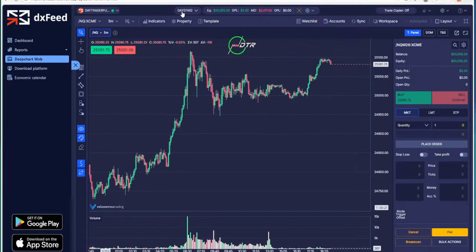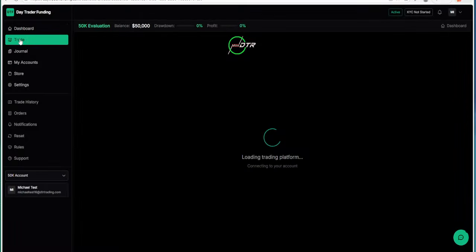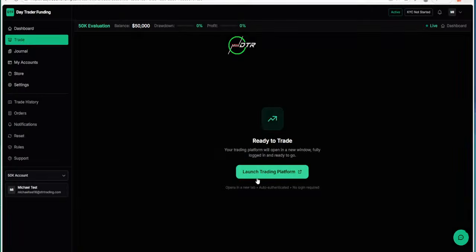So Sonia, it should just automatically connect you to the correct data feed. You don't need to sign in to DX Feed Retail. You just need to make your account on daytraderfunding.com, then click the trade button, and then it's going to say launch trading platform. When you click that, it's going to log you into all your accounts.